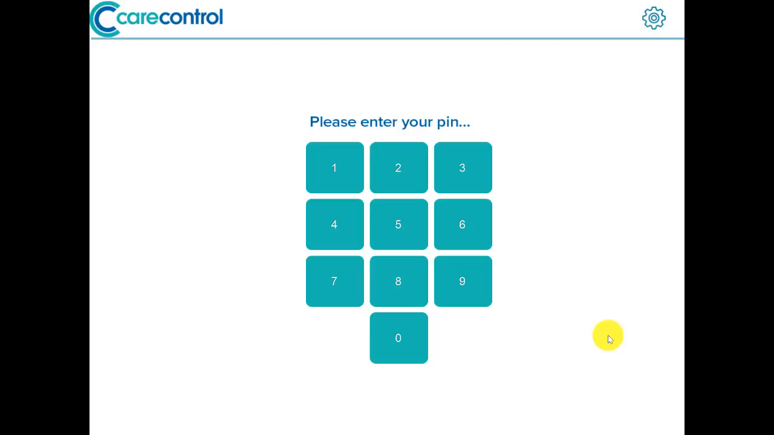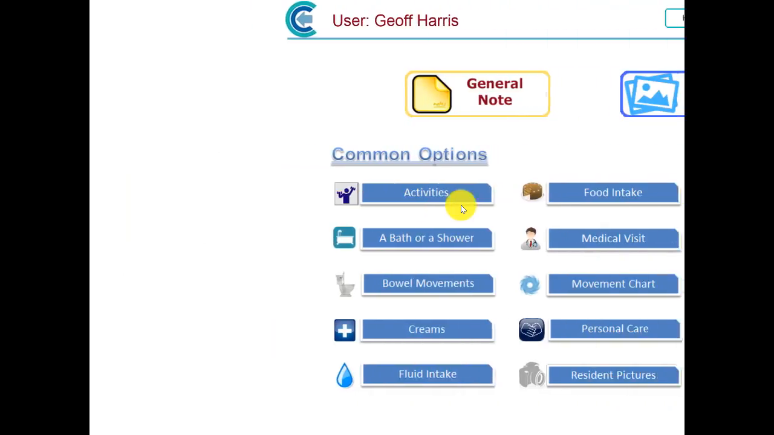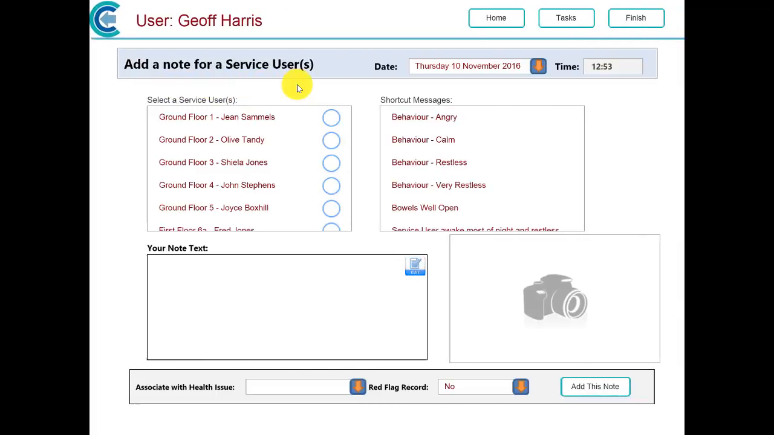So on your tablet device, enter your PIN number, and I'm going to enter my PIN number for this particular device, but your PIN number will be different. And when you've logged onto the device, you'll see there is an option, Record Care Plan Information. If you select that option, then at the top of that screen you have in the yellow a General Note option. If you select that option, the General Note screen will load.